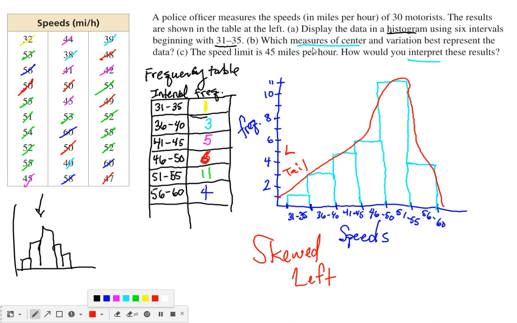All right, and so that's how we would kind of interpret these results, and we would say, what's the best measure? If it's skewed left or skewed right, then the mean is not necessarily a good one. If I were to estimate, I would say that the mean, X bar, would be about right there. What's the best way to summarize our data then? I would say the median. Median is always the best measure of center if it is skewed in any way.